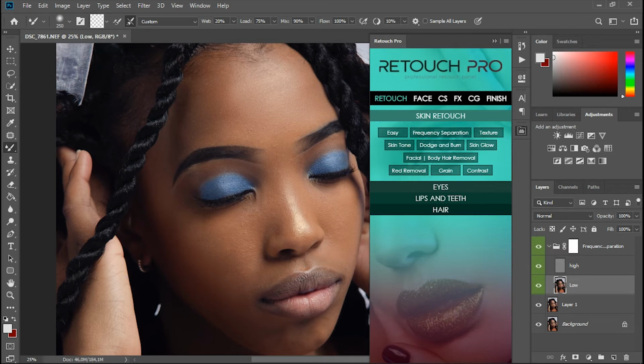Remember, you don't have to do too much, because you'll end up ruining the skin. Gonna do it slowly. To adjust your brush size, you're gonna use the square brackets on your keyboard. Use the square brackets on your keyboard for you to adjust the brush size.